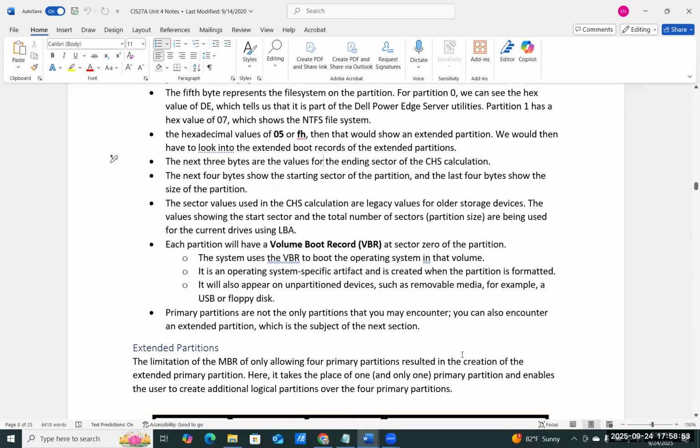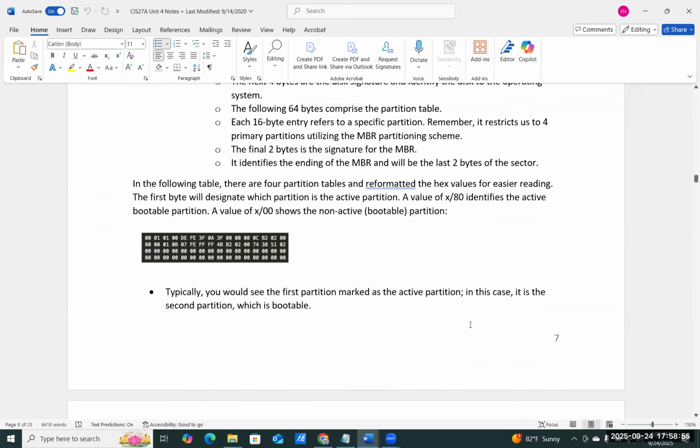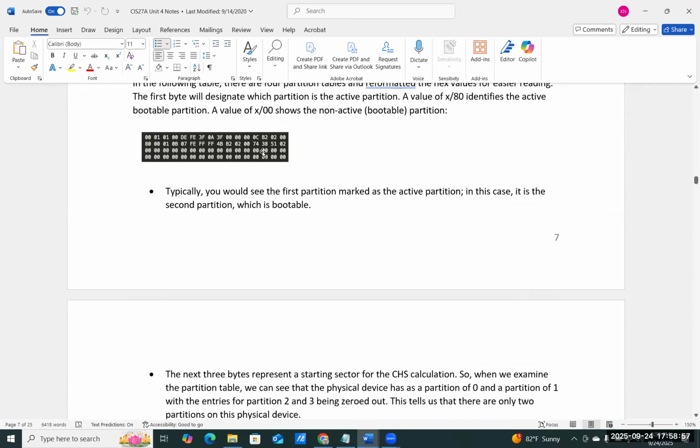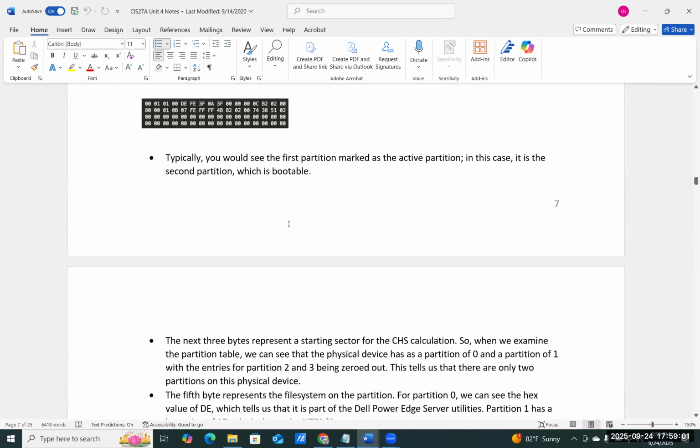Okay, so I highly recommend going through this bullet list and looking through some of the images I tried to pull for you.